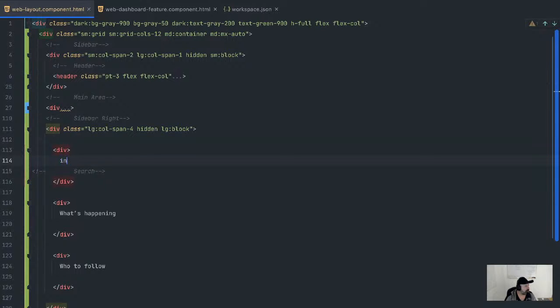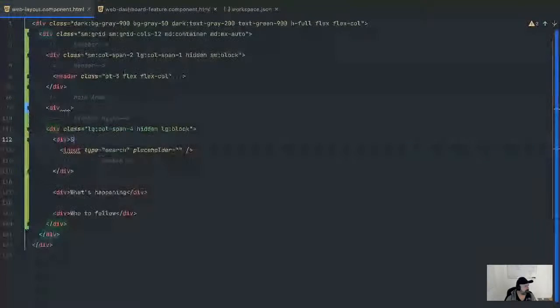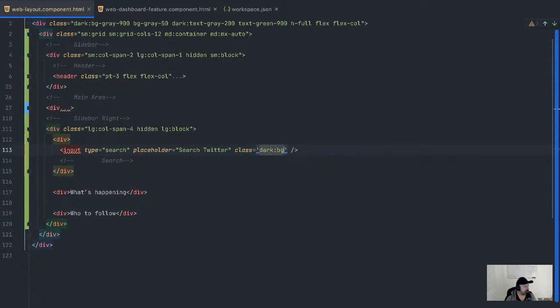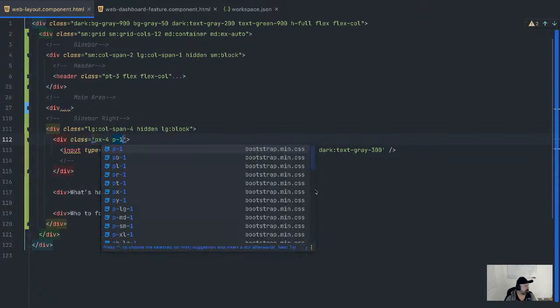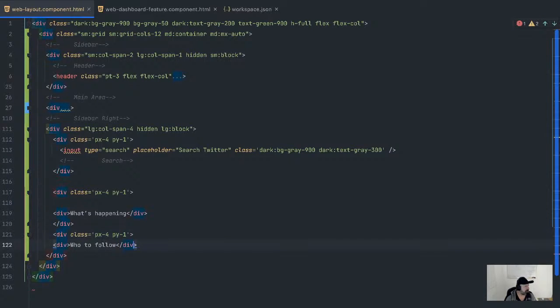Search is going to be an input, type search, and placeholder is search Twitter. And the class of this thing is that the background in the dark mode is gray 900, and in the dark mode, the text gray 100 or 300. I think we had it. This needs some padding, so I'm going to go with an X padding of 4, and it's super tight to the top, so I'm going to say a Y padding of 1. I'm going to copy that over inside this one and here as well.